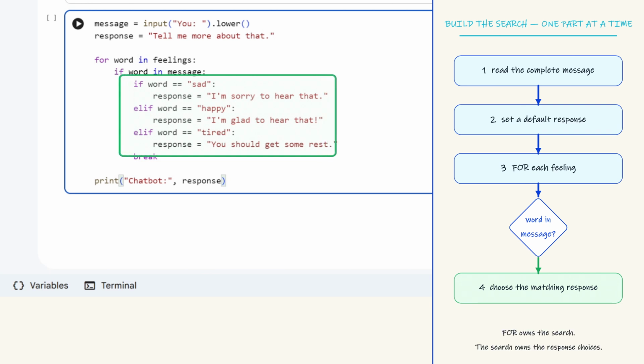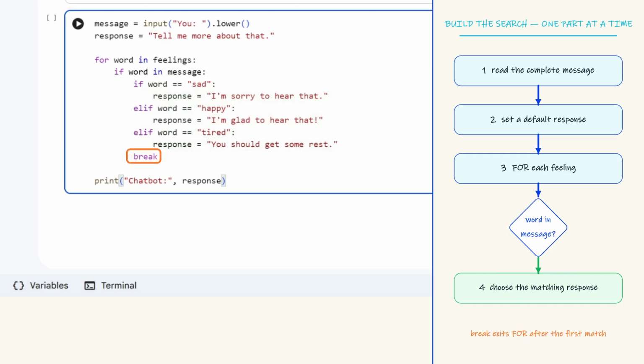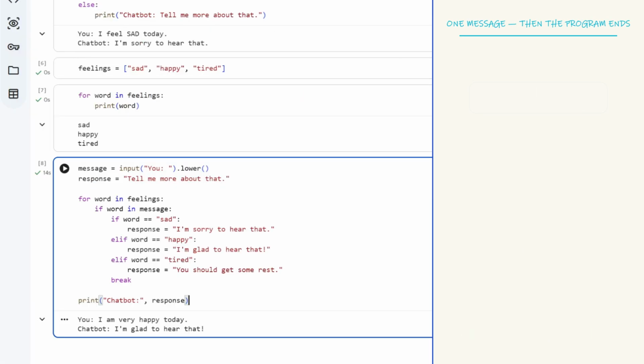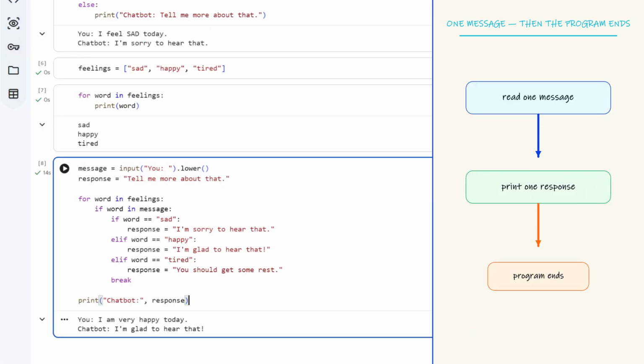Watch the indentation. The search belongs to the for loop and the response choices belong to the search condition. Break stops the for loop after a match because checking the remaining feelings is unnecessary. Finally, place the print line outside the for loop so the chatbot displays one response after the search finishes. Run the code and enter one message. The chatbot responds once and then the program ends.